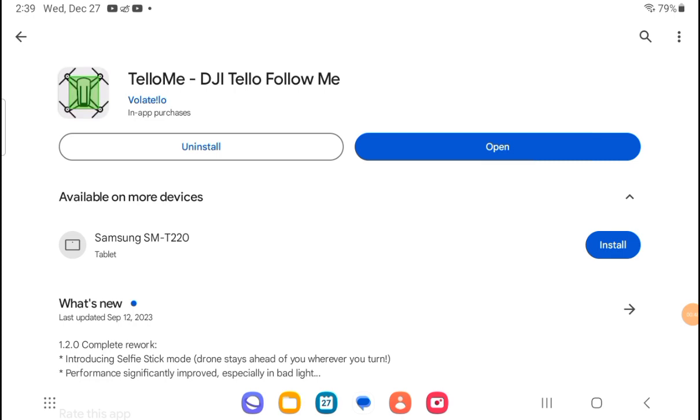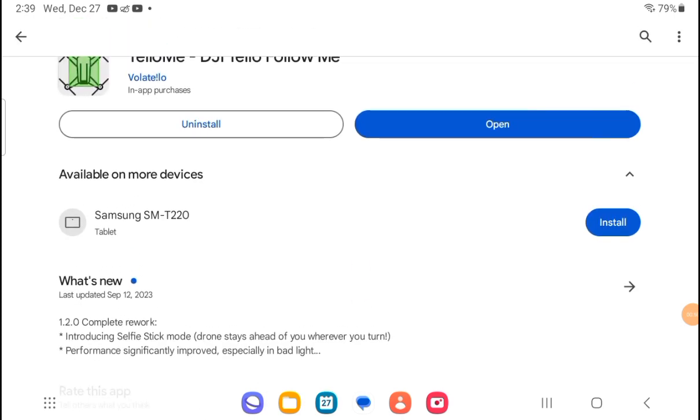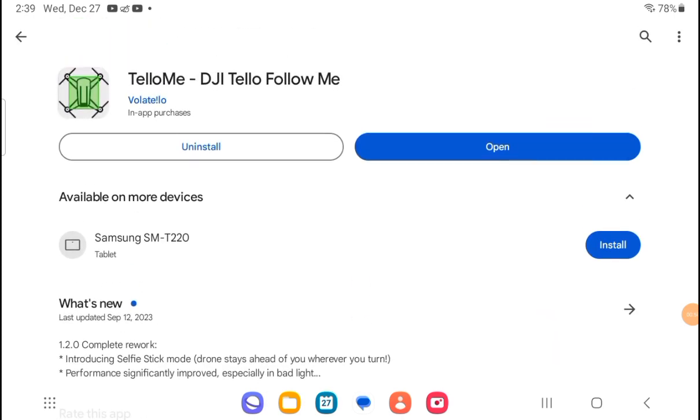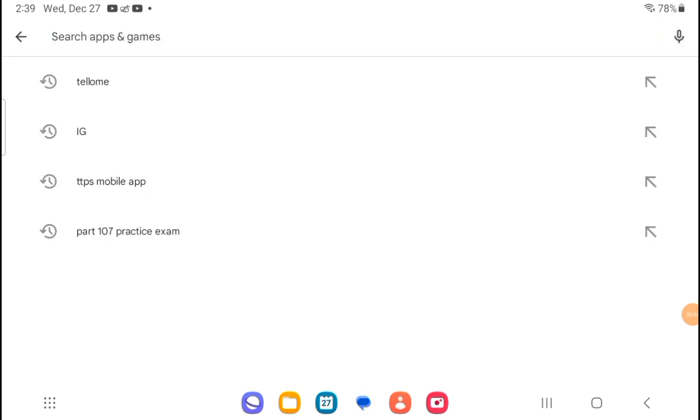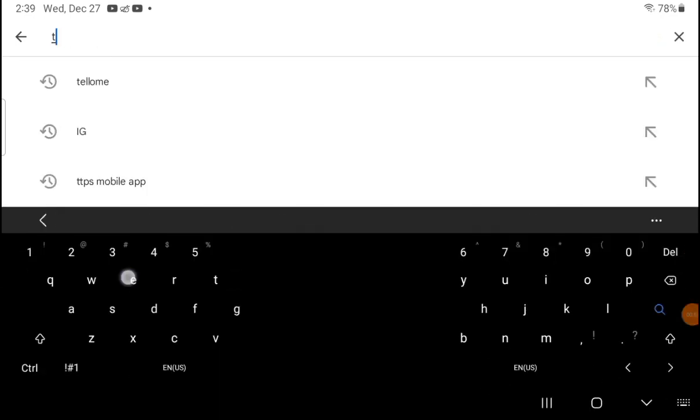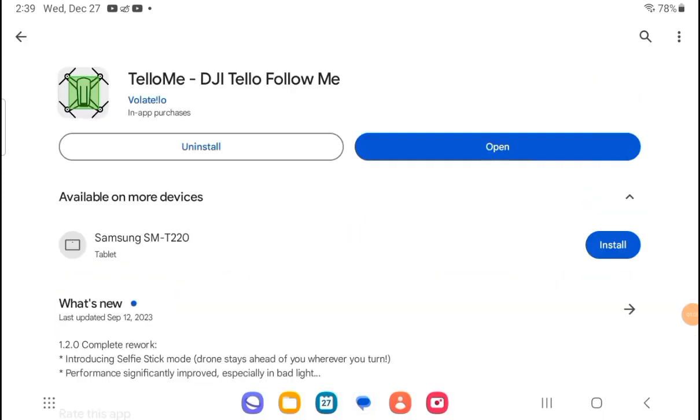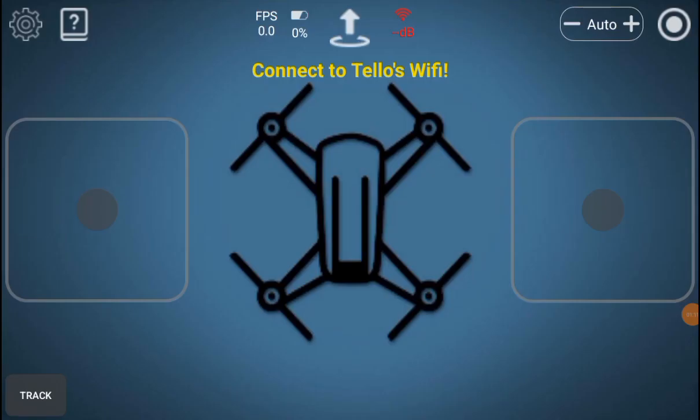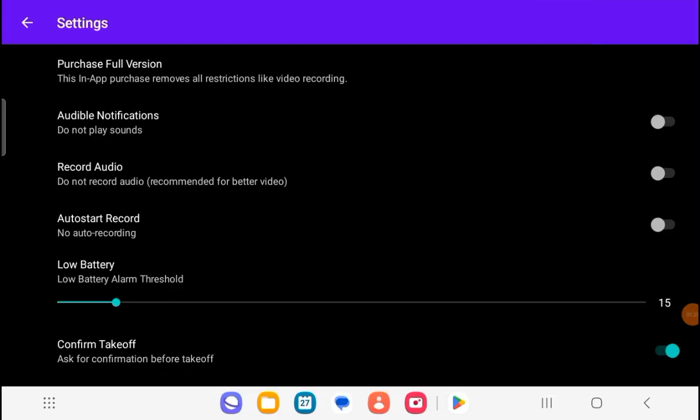So we're going to the Play Store because we're using an Android device, and we would have searched telloMe, and click on it and you install it. In my case it's already installed, so let's open it. And I am going to buy this particular application.